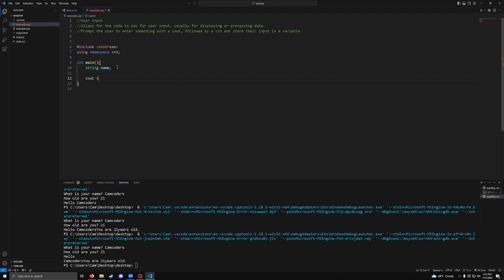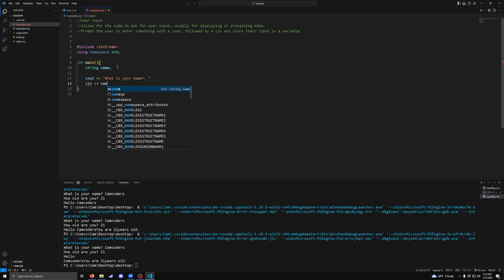We'll do cout, which you're already familiar with, and we'll ask the user, what is your name? Then on the next line, we want to put cin, which stands for console input, followed by brackets going forward this time. And then we just add the variable name that we declared here.